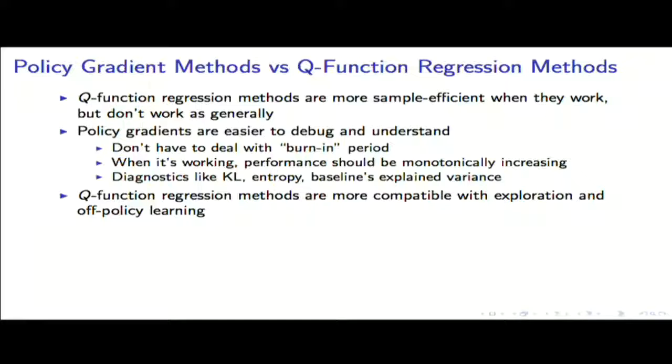So if you're using the one-step estimator, then you can do proper estimates off policy. Whereas if you're using the n-step estimator, you can't really get a proper off-policy estimate. Though I'll mention on the next slide that there's some recent methods that try to address that.